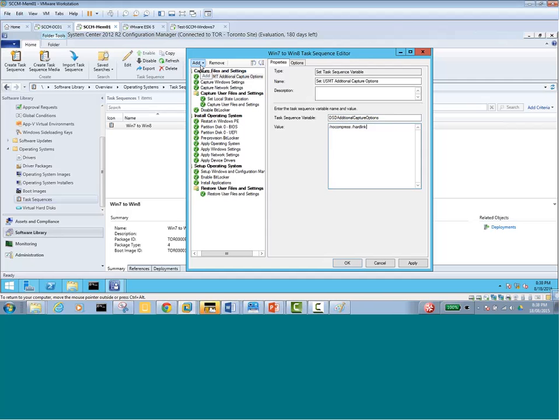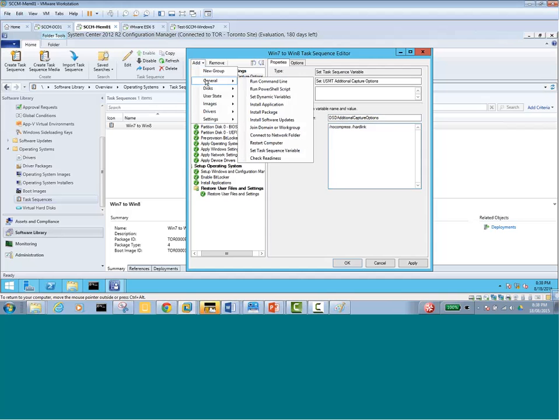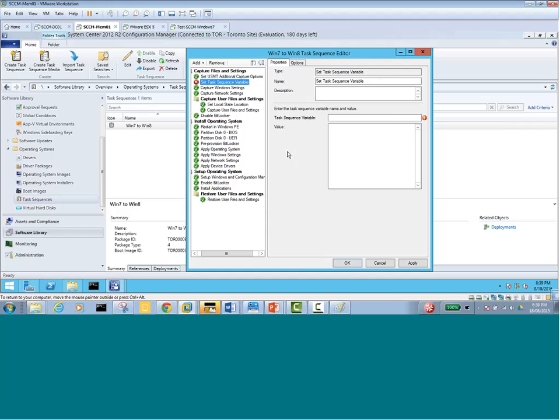Then I'm going to click add again and do the same thing. Go to add, general, and set task sequence variable. Again, it comes. This time, I'm going to scroll down to that Word document, and it has the second wordings, which is set is okay. Now the wordings are USMT additional capture options.